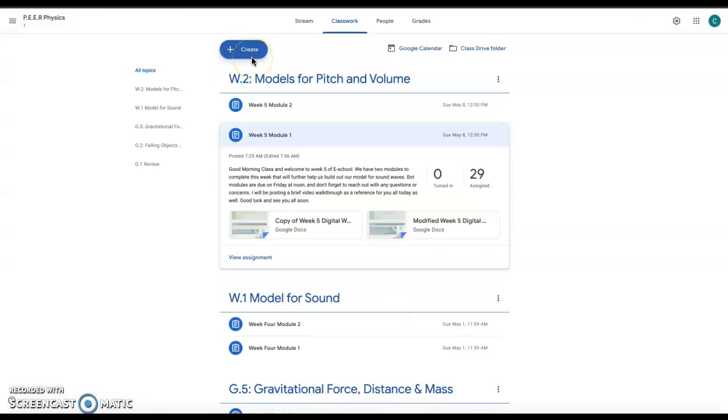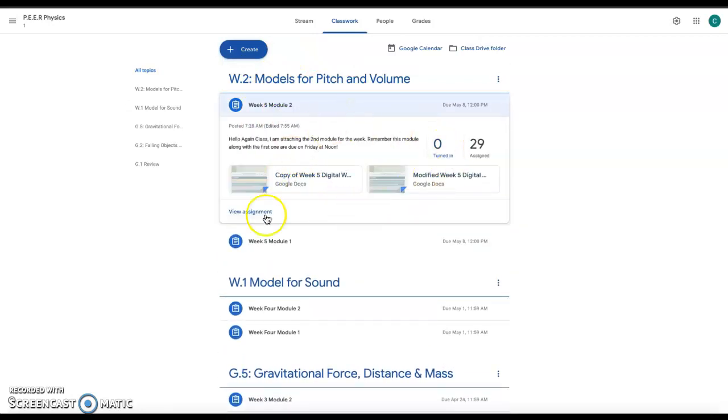All right, now that we are back in our classwork section of our Google Classroom, we can click on Module 2. Again, you'll have 2 digital worksheets. One is modified, and one is a copy of Week 5 digital worksheet, the normal one, okay? The modified work here is up for your grab if you want it. If you would like to work on that, you may. If you want to work on the other one, you may do that as well. Only turn in one of them, however.